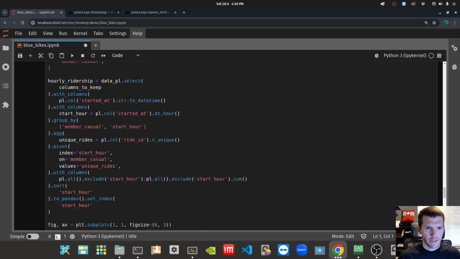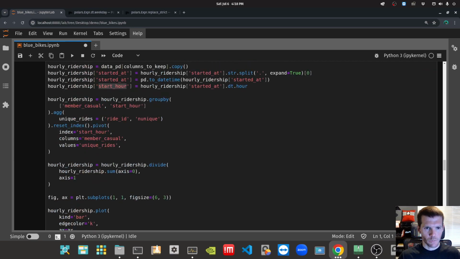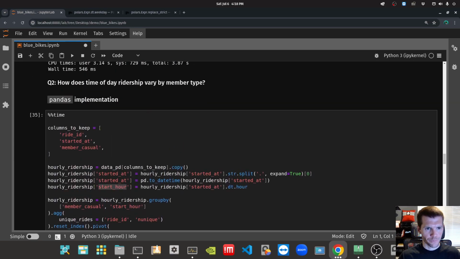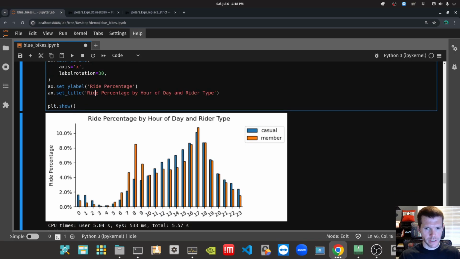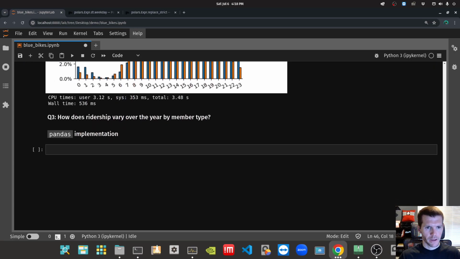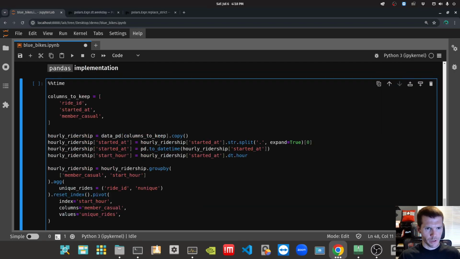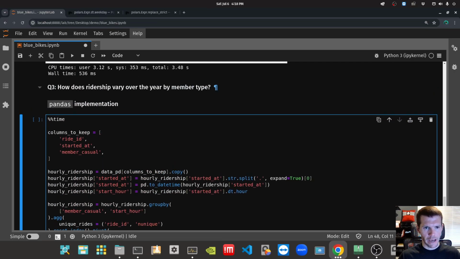All right, and let's see what we can borrow from before. So I'm going to copy that previous pandas implementation, and let's just think through this. What we're trying to do is look at how ridership varies over the year. So we almost want to construct a time series by member type. So for each day, how many unique rides are there? And then look at how that's varying over the year.